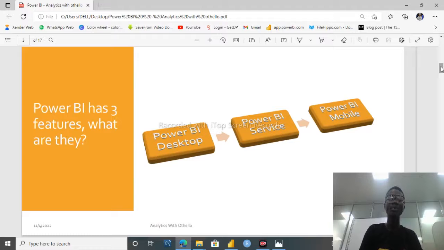Then Power BI mobile is a way of viewing these reports on our mobile, on our phone. It's an application that you can download on the Google Play Store or the App Store. Power BI mobile is available there. It's meant for stakeholders to view whatever the analyst has created, and it helps them see whatever changes have been made in their data. So that's the basic essence of these three things.